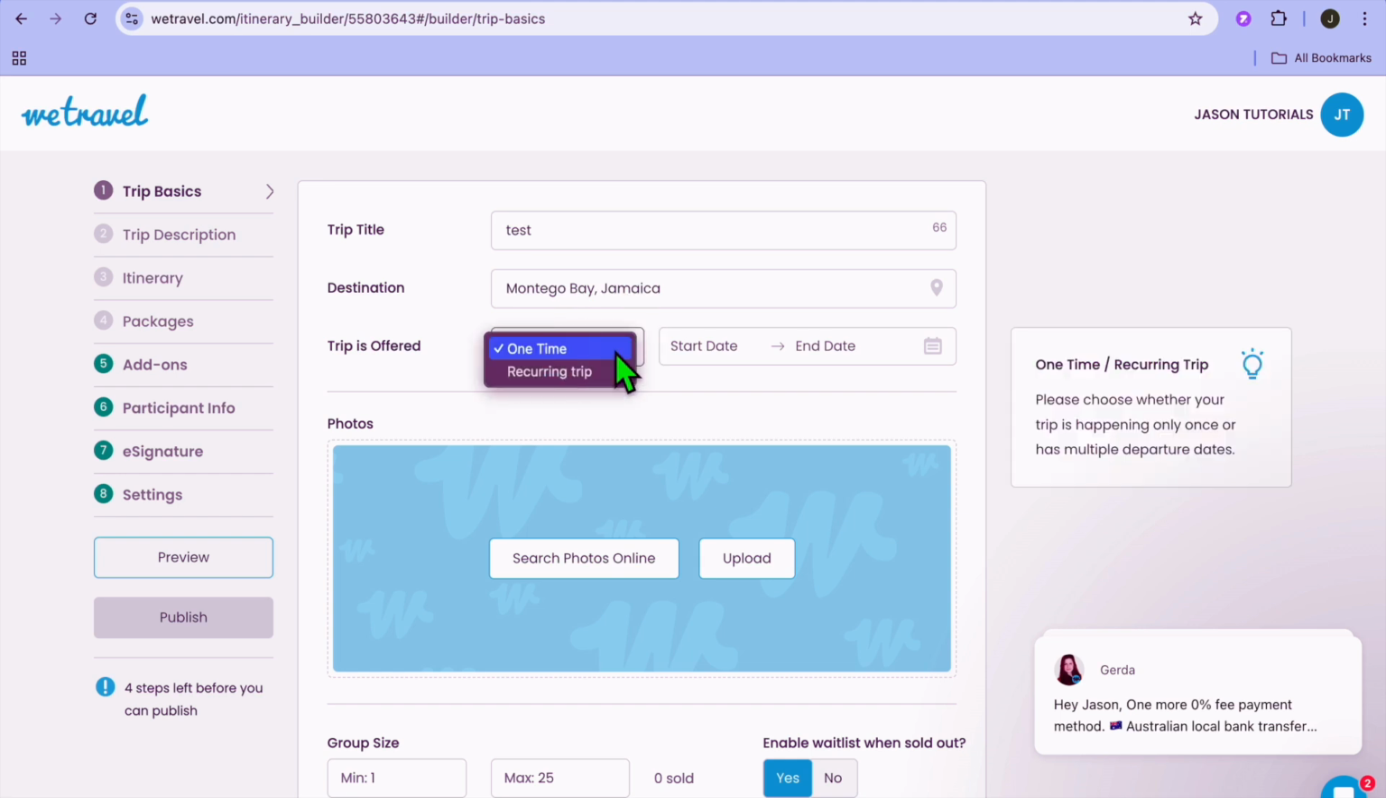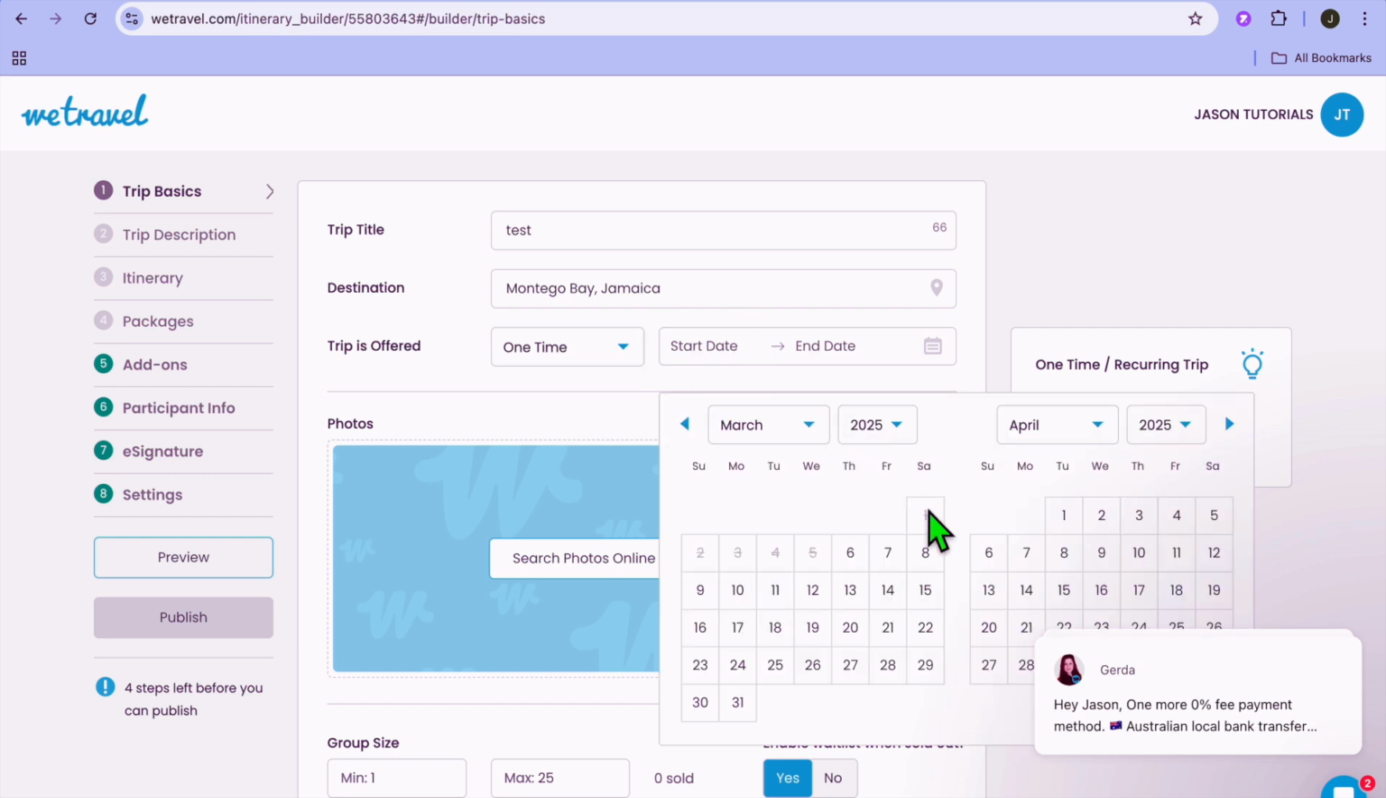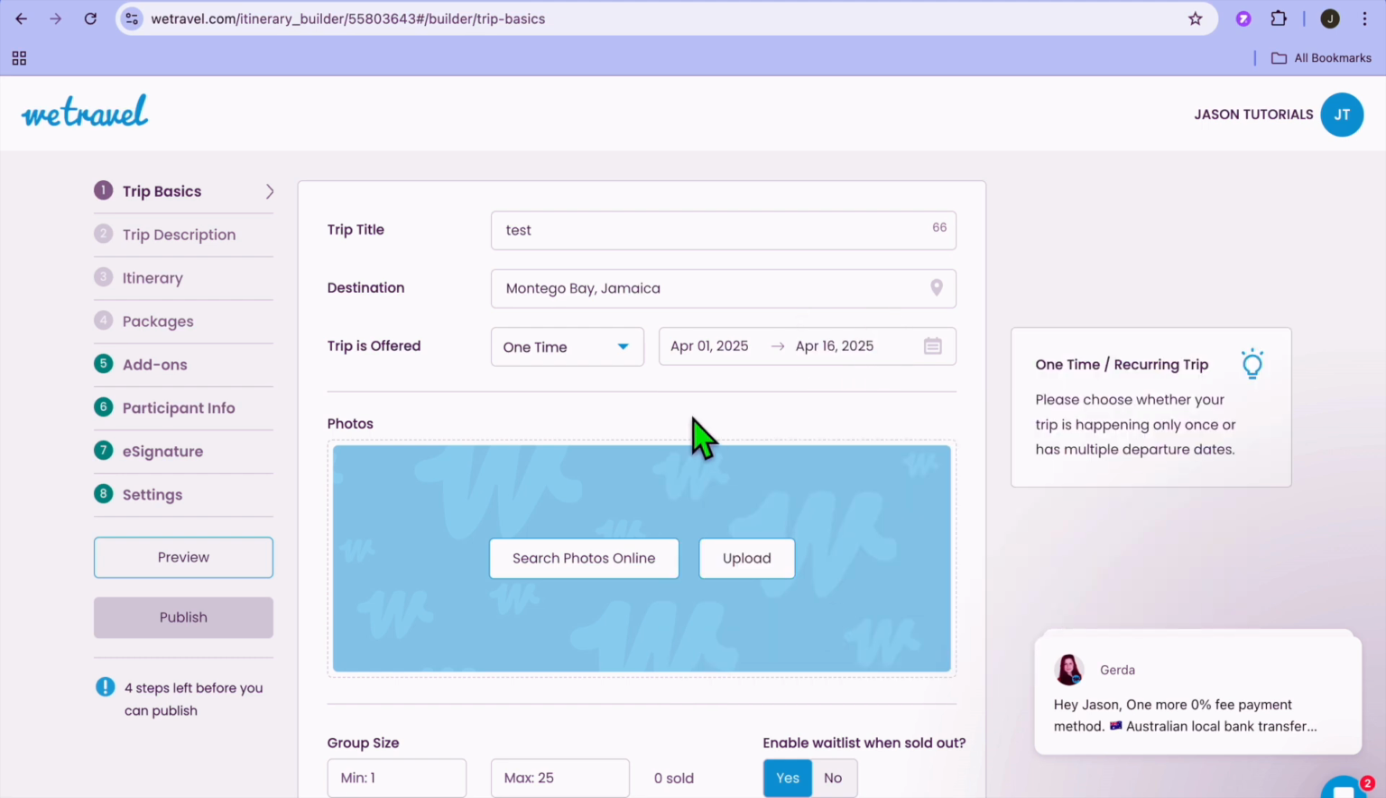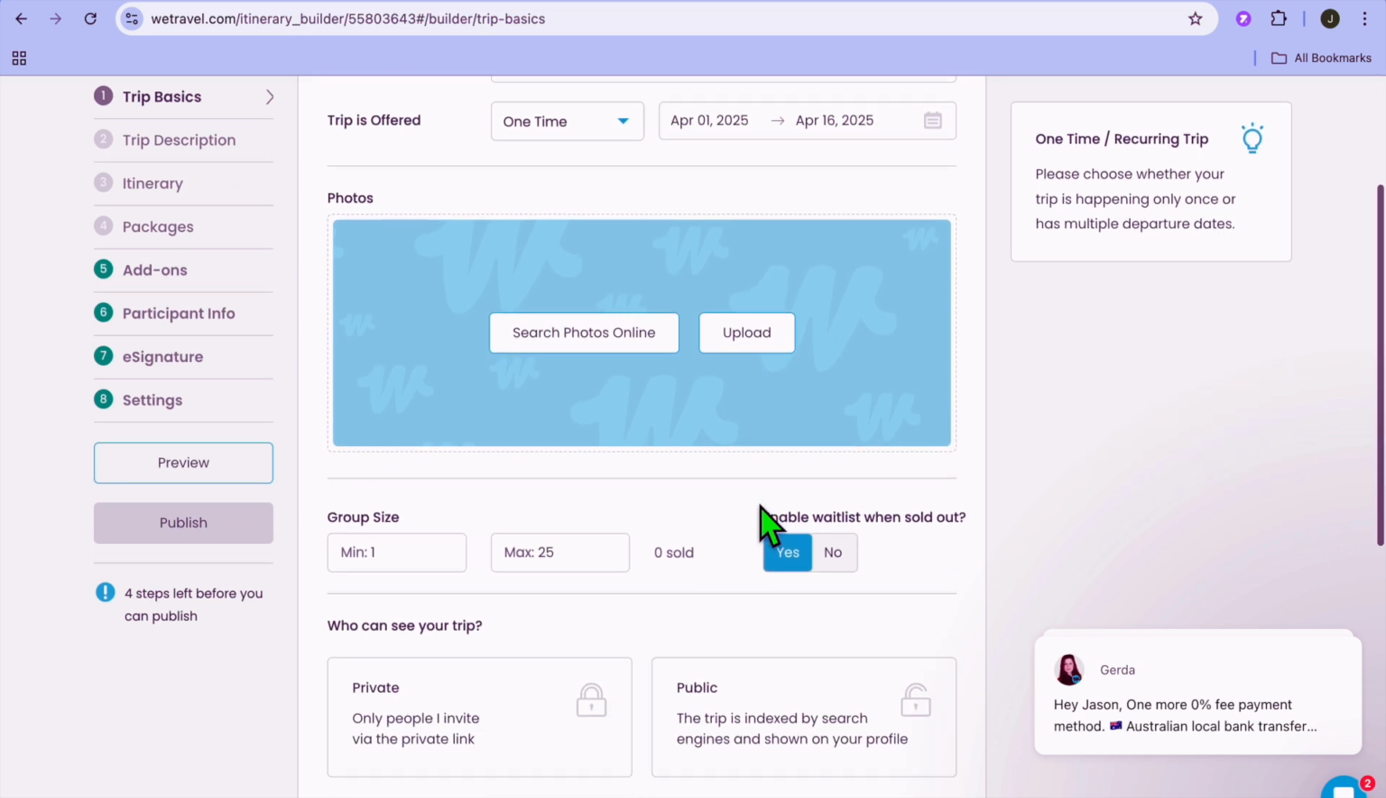After you have done that, you can see trip is offered, whether it is a one-time trip you're planning or it is recurring. You can select that right there. Then you can select when the trip will start, and you can select when it will end. So it will start on the 1st. Then we're going to select when it will end. So it will end on the 16th.